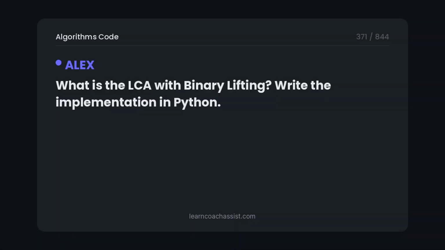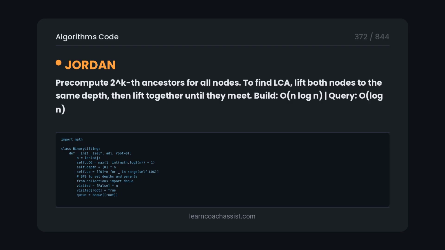What is the LCA with binary lifting? Write the implementation in Python. Pre-compute 2^k-th ancestors for all nodes. To find LCA, lift both nodes to the same depth, then lift together until they meet. Build O(n log n), query O(log n).